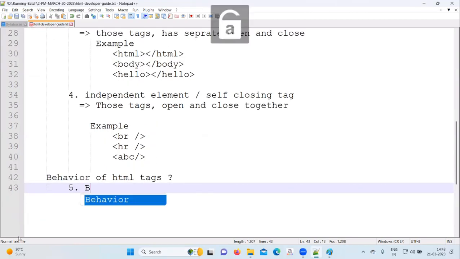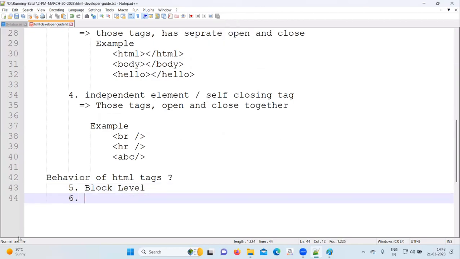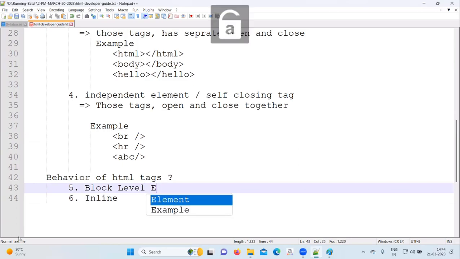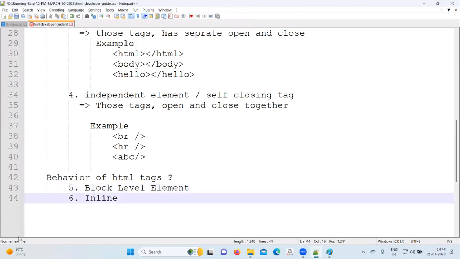One is called block level. And the 6th point you can write is called inline. Block level element, and another one is called inline element. Again, the word element should not confuse you. Element meaning is HTML tags.